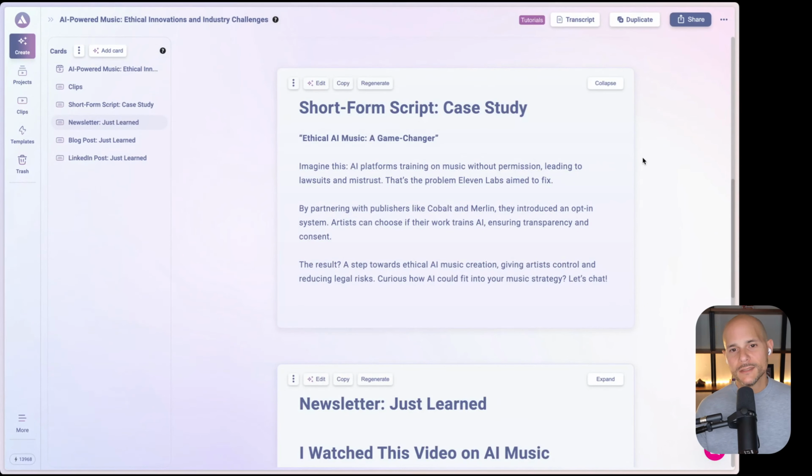So look at that. This presented a case study. It presented a case study of a company, right? A popular AI company who now is working with record labels and publishing companies to be able to offer their AI services and for them to be able to opt in to have their music train AI or not, right? They're asking for permission, which has been a very big problem with AI companies. And there's a big debate right now. I'm not going to get into that debate, but this gives you a nice case study short form script that could be used.